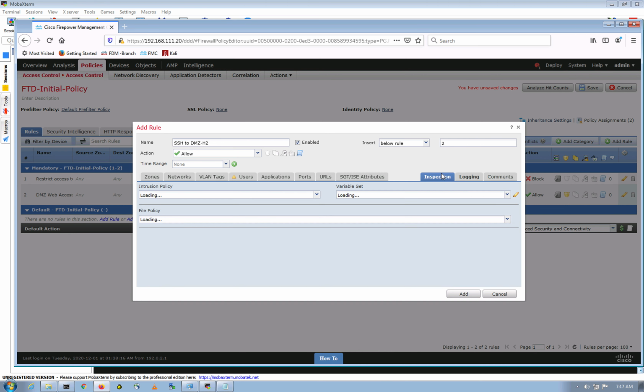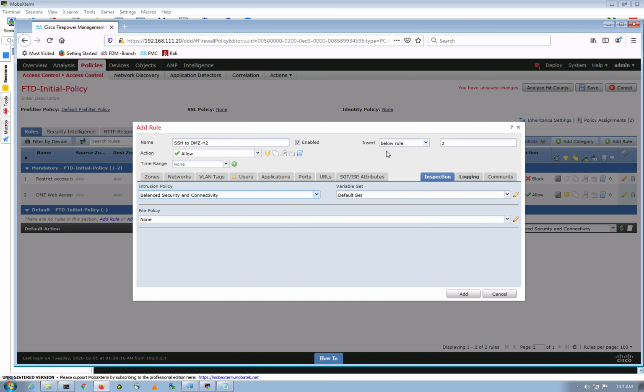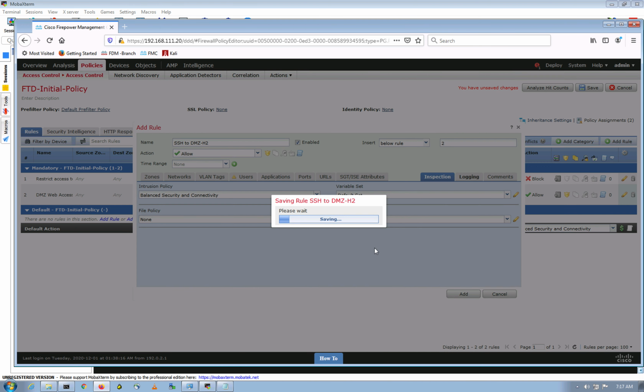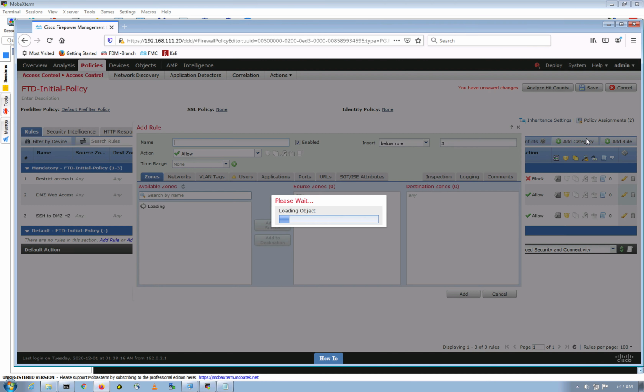Again, we can probably go down to inspection. So every time you're allowing something, be careful and make sure that you have some inspection happening, some intrusion policy. In this one, let's use the other one, maybe balanced security and connectivity. It's going to balance between connectivity, and it's not going to blindly close all the connections or give a lot of false positives. So that's why it's called balanced. Anyway, so we've got inspection also set up, so I think we are good here. Let's add this one as well. So there you go. We've got 3 rules. Maybe let's go with one more before we close this one.